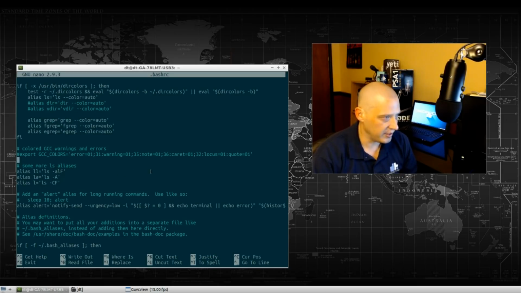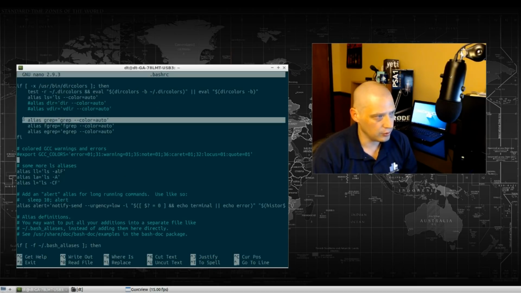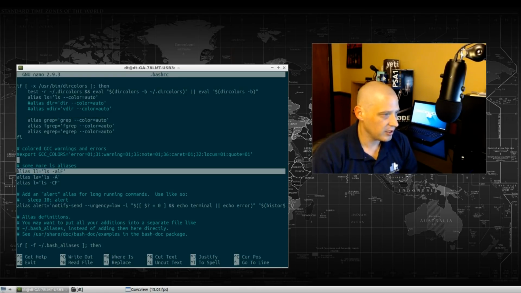There are already some aliases in this config file. You will see lines like this one here, alias grep equals grep dash dash color equals auto. It changes your standard grep command to grep dash dash color equals auto, adds a little color to it. You also have things like this alias ll is ls, the list command, with the flags dash alF.